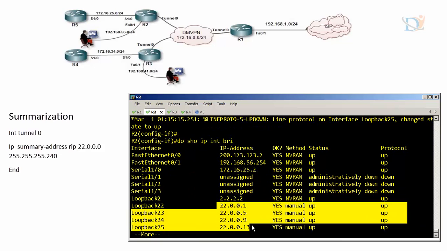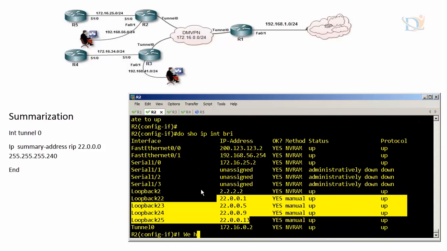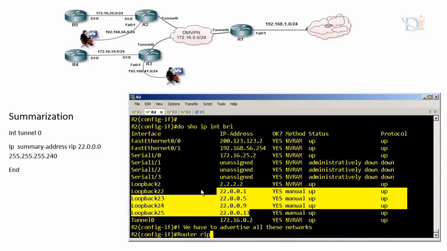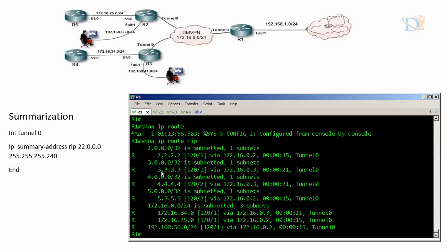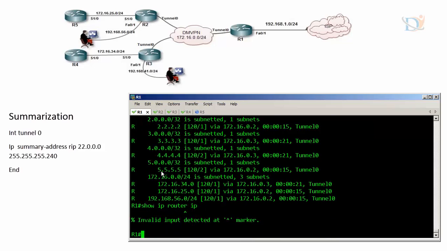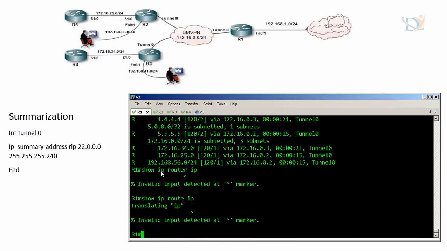Router 1 did not learn them yet because we did not advertise all this. So we need to advertise in our database. So router 2 is going to advertise. Go to router RIP mode and advertise all. So router rip, network 22.0.0.0. Come to router 1 and let's verify. Show ip route rip.